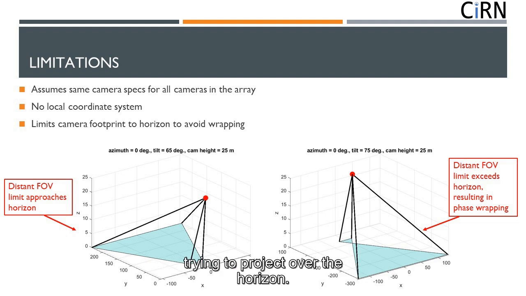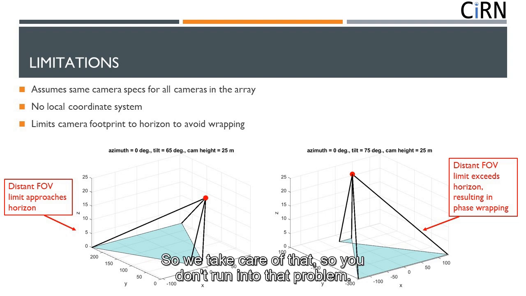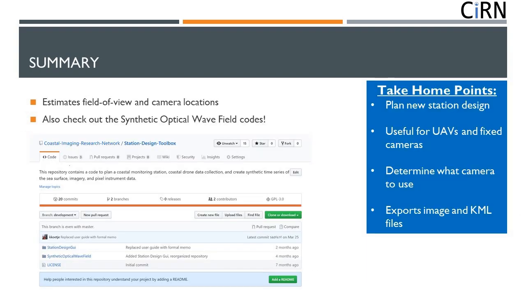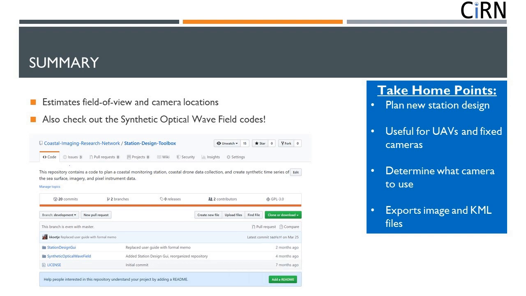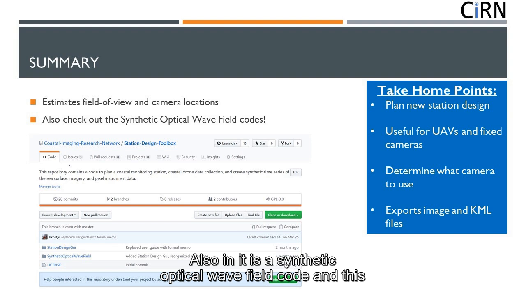And that's because you were trying to project over the horizon. So we take care of that so you don't run into that problem. So in summary, you can find this toolbox on our GitHub repository. Also in it is a synthetic optical wave field code.